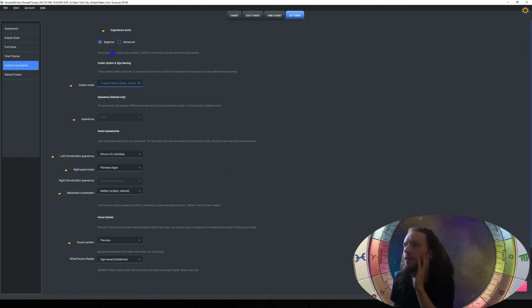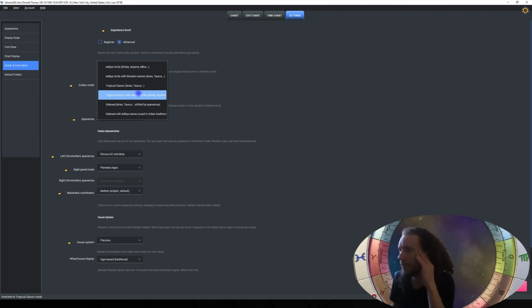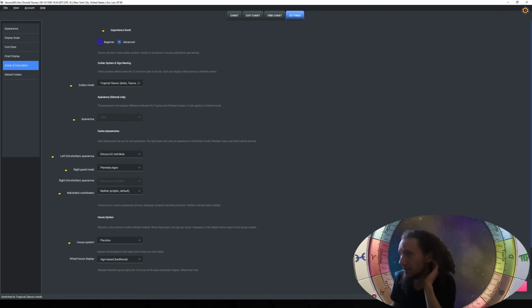So here, in this section, we have beginner and advanced. In beginner mode, we have 3 different settings: Aditya Circle, Tropical and Sidereal. If you click advanced, you will have 6 of them, but you need to apply first. This is a bit more complicated, but basically it's the same options with a different naming scheme. I explained it in the manual, you can read about it. But let's stay in beginner mode because this is a beginner video, or it's supposed to be.